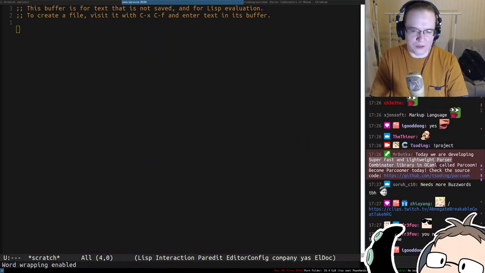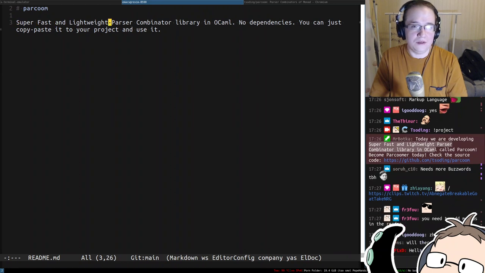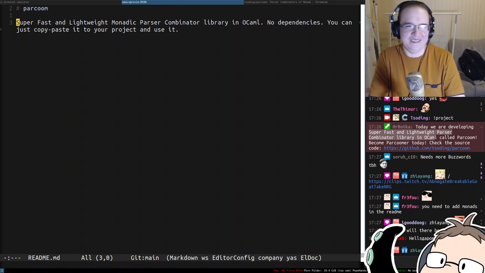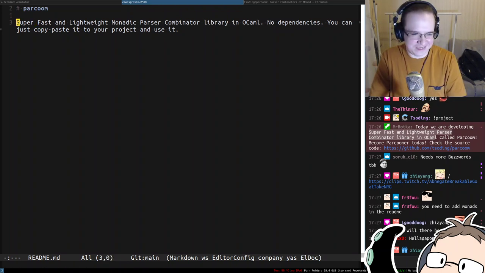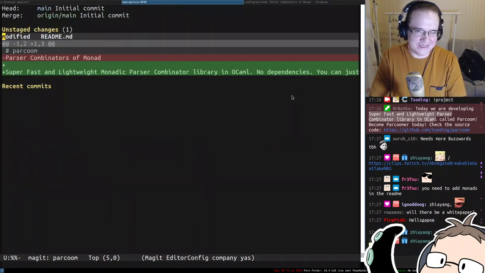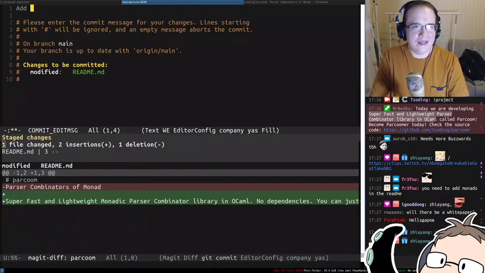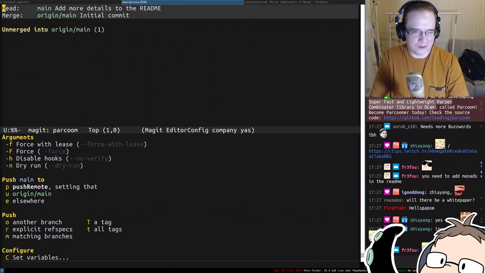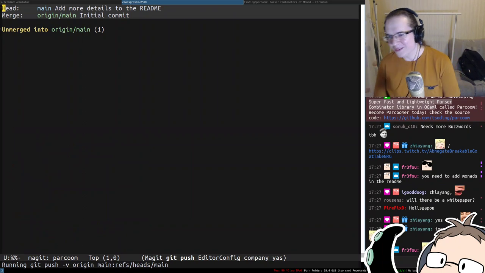You need to add monads to the README. Super fast parser combinator library. Let's actually put monadic parser combinator library. You said it. I'm really glad that you liked it. All right. So add more details to the README. Let's push that right into the repo.